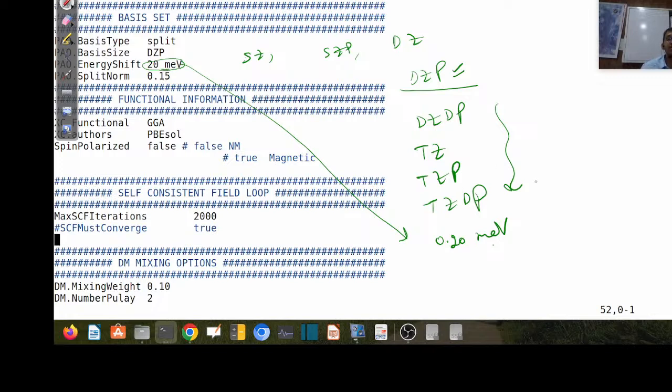So PAO energy shift should be 20 milli electron volt to 50 milli electron volt. In this range, it gives a better result. For this, you have to see the convergence tests. I am not going to talk about those here, but I mentioned these in my lectures on YouTube. And here it is the exchange correlation functional. The pseudopotential we have generated is the CA.